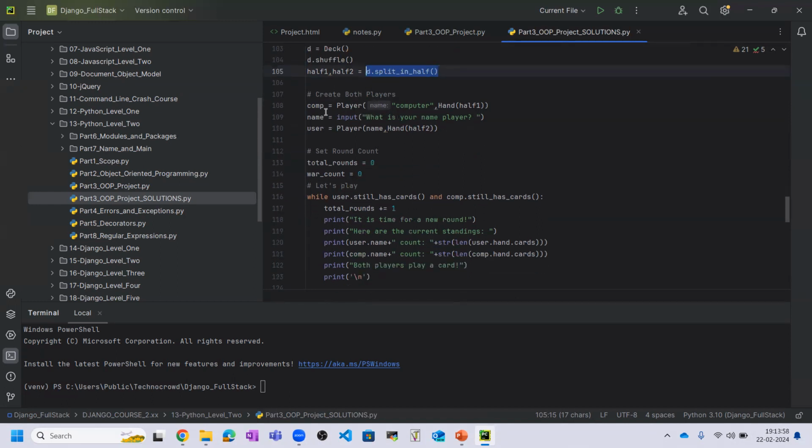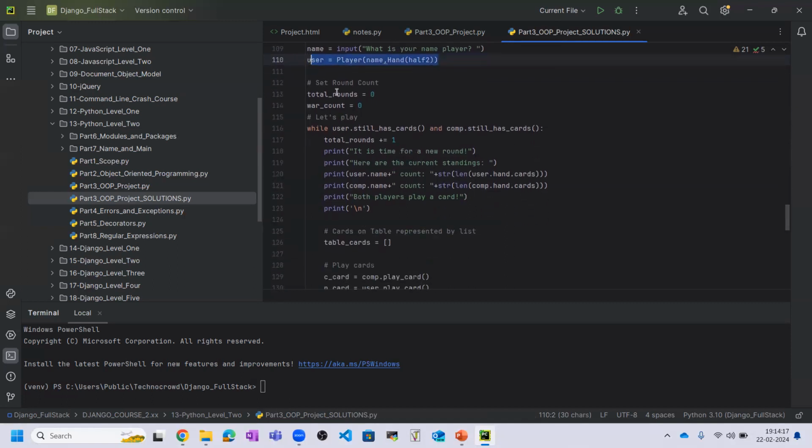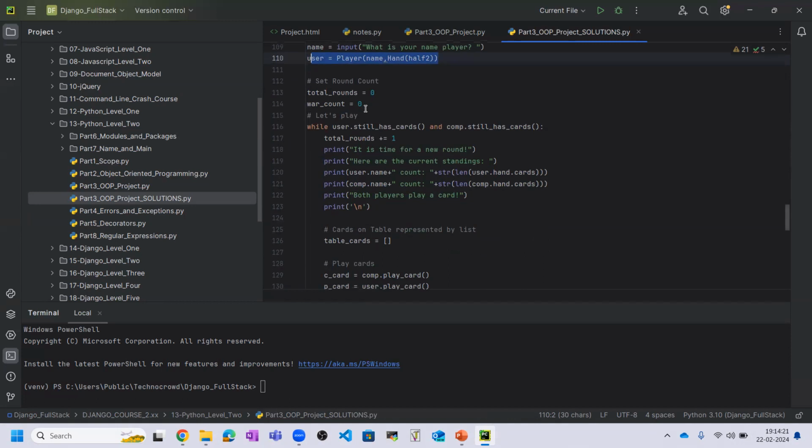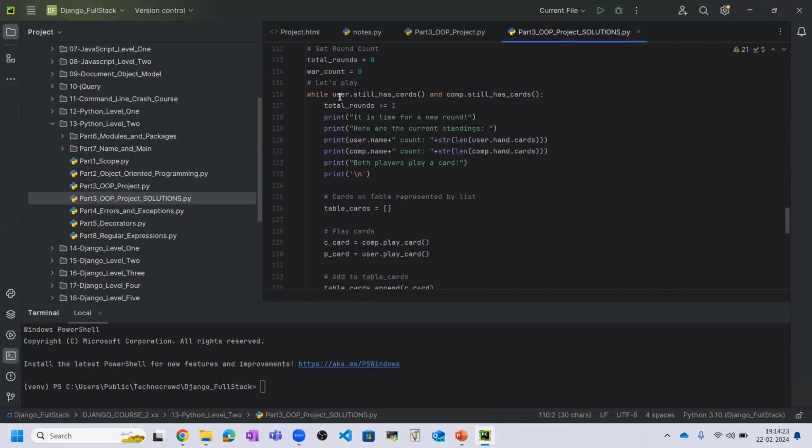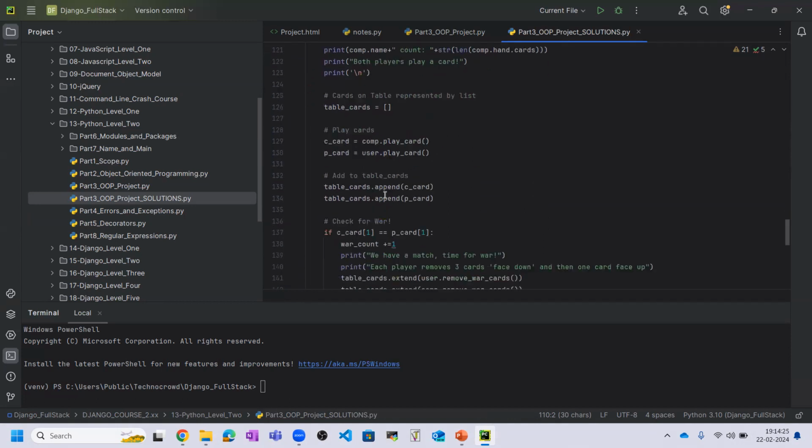Then create both players. So this is the object comp. This will create both player names, computer and half one. And what is your name, player? Then player name comma this next user. So computer is the one player and user is the next player. Okay. Then round. Total round is now 0. War round 0. So let's play. Right. So we will use the while loop here.